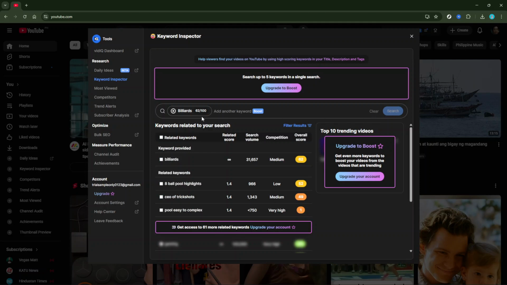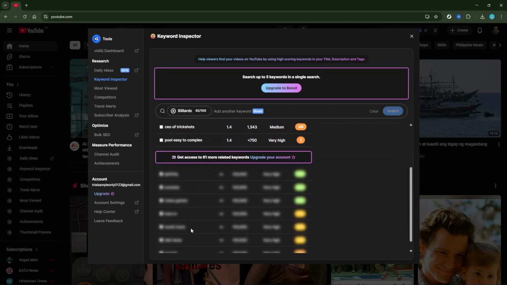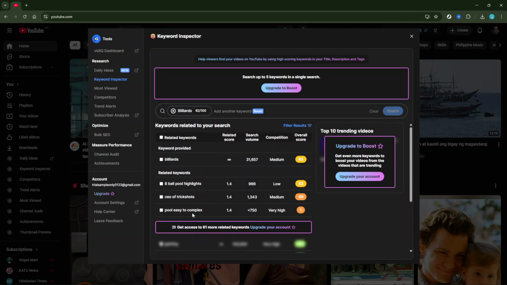Once you've typed in your chosen keyword or topic, hit Enter on your keyboard to prompt a series of results. These results will display various keywords, each accompanied by valuable data. Specifically, you'll see the search volume, competition level, and an overall score for each keyword. It's important to pay attention to these metrics, as they inform you about the popularity and competition of each keyword, helping you make educated decisions about which keywords might bring more viewers to your video.